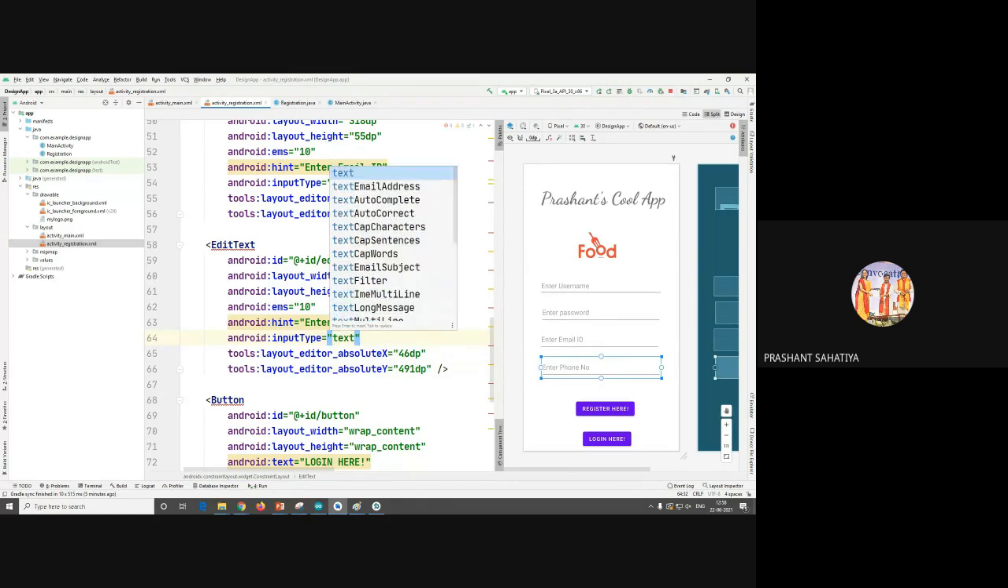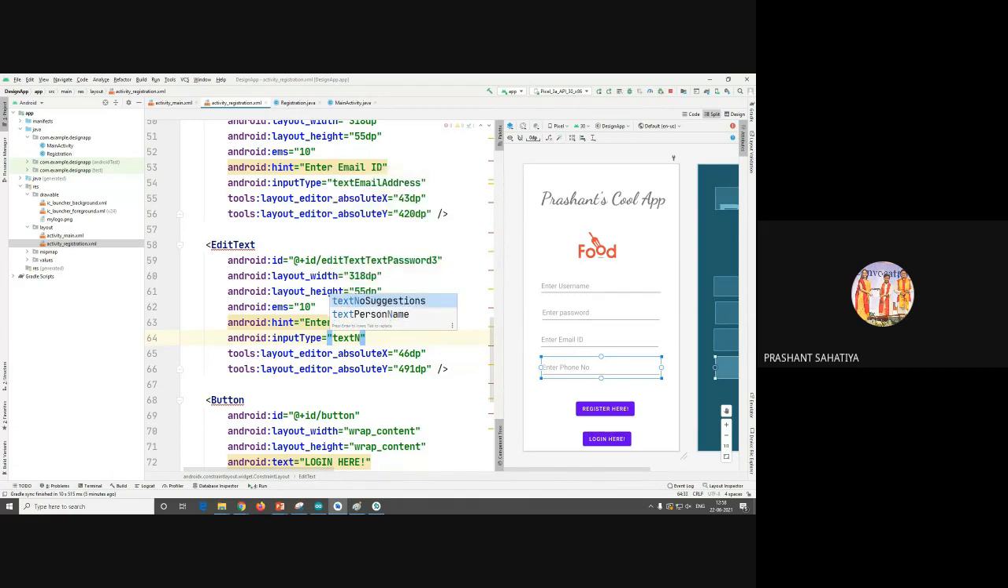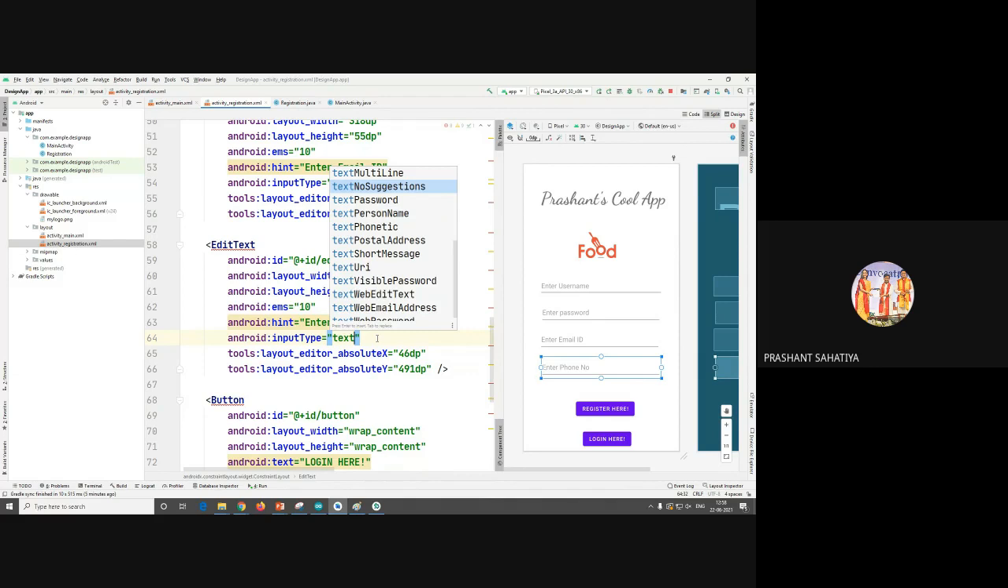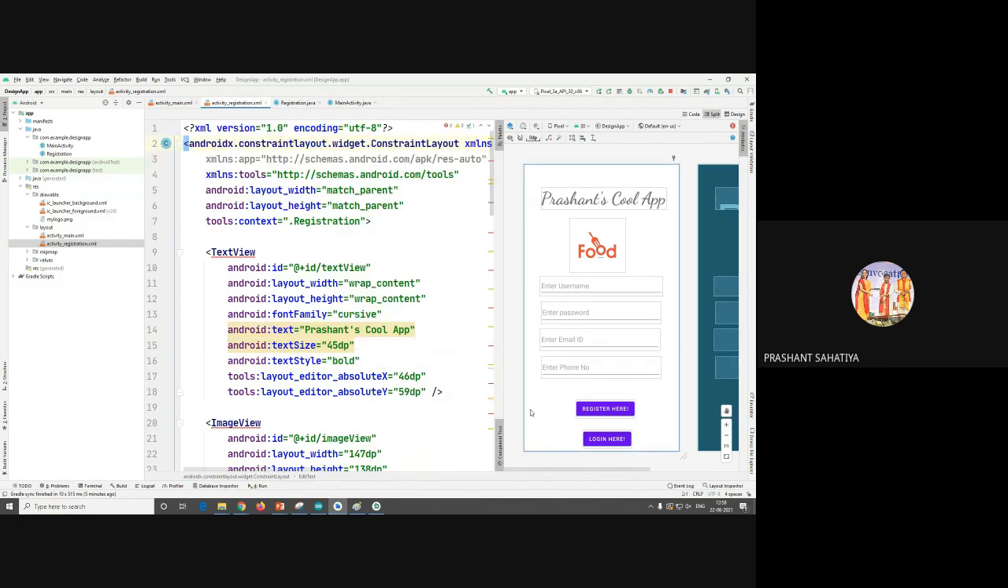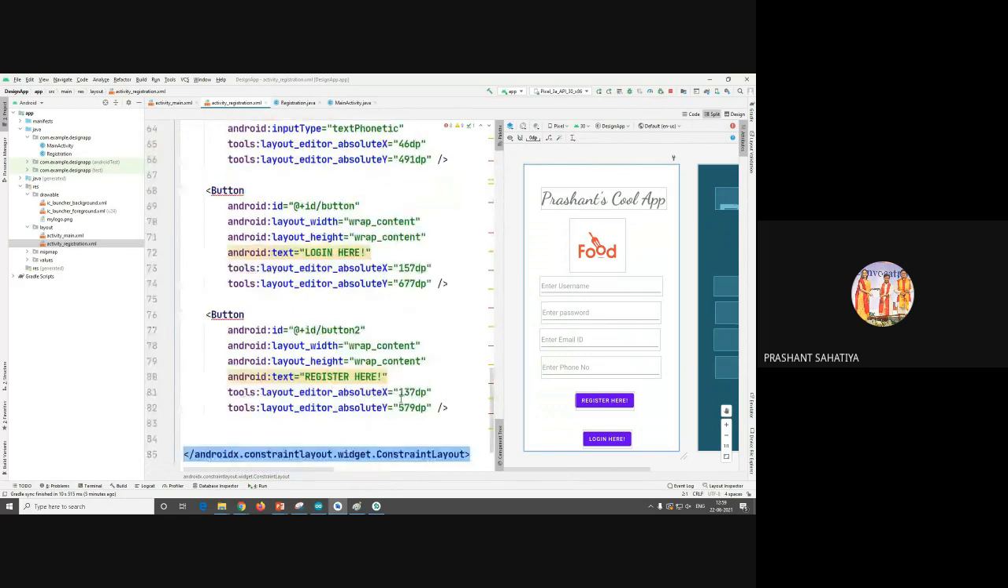It should be number, I guess. Phonetic, I guess. Okay, so this is that thing. So everything is there, and register here is the correct button. If you are already logged in, like already a registered user, then you have to click on login. So I'll include one text view, static text.